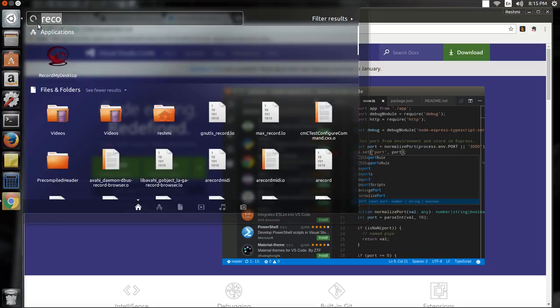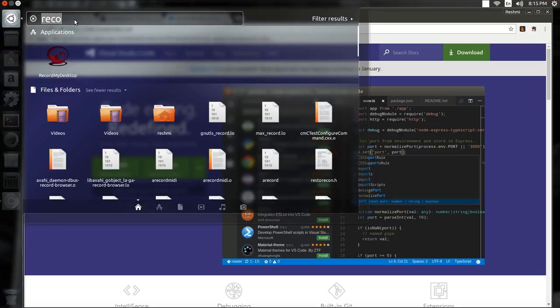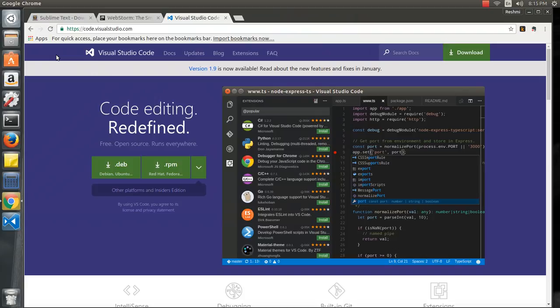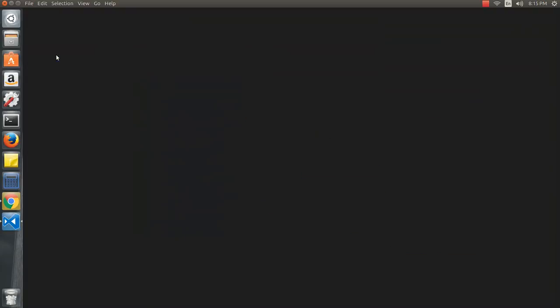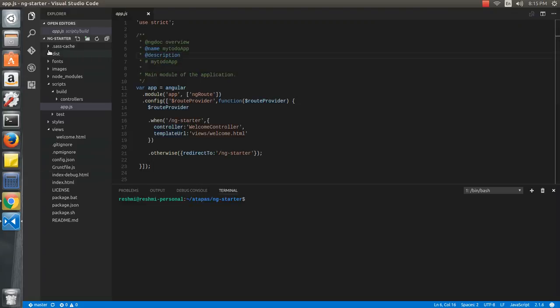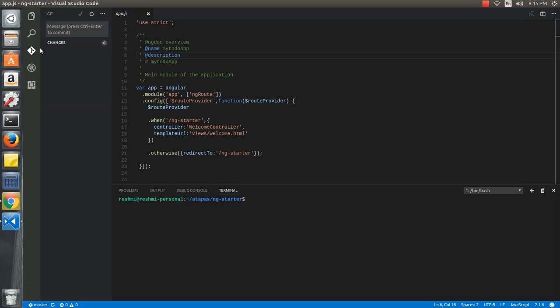So I have installed a version over here, and this is my Visual Studio Code. I'm just trying to pull it up. Once it loads, you should be able to see my project at the left side. So I see my project at the left side. I see some code over here. This is my Explorer. This shows my Git integration.